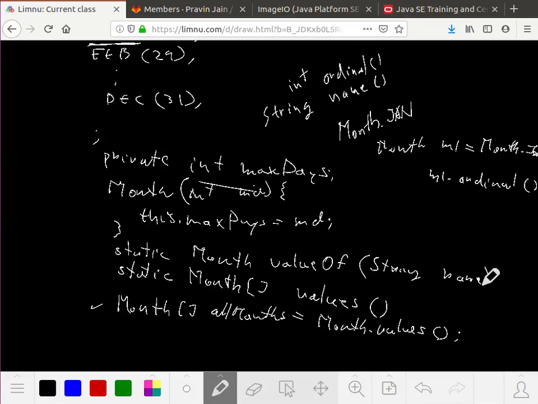So from a usage point of view, you could say month m1 equals month dot valueOf, where the O is capital, and you pass something which you have received from a user. Maybe the user has specified which month he wants to work on. That should be a string variable, and you get the month for it. And then from that m1, you can use a method called getMaxDays or some such thing. What's the maximum number of days there?